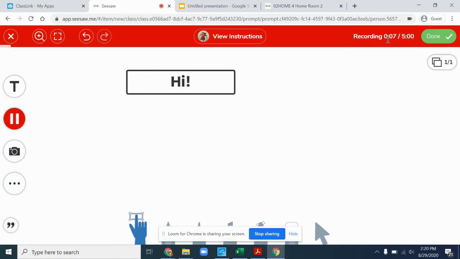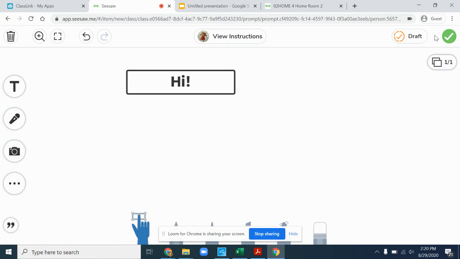Up in the right-hand corner, you can see my recording. I have 5 minutes to record on each page. At any time, I can go ahead and pause my recording if I wish, or I can go ahead and click done. Now, you will see that there is an icon here that lets me know that I have a recording on this page.